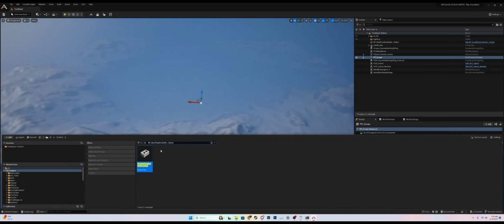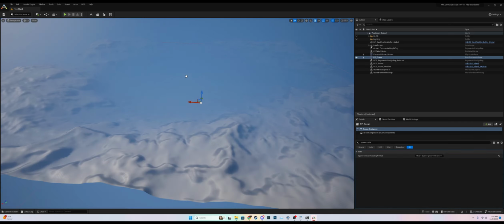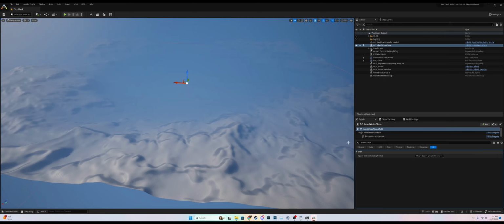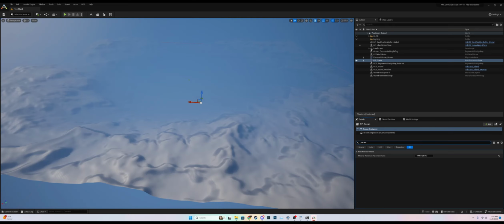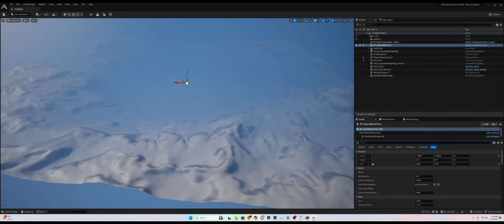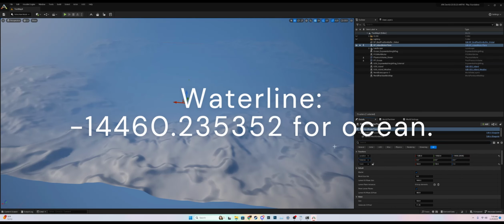Let's add a water plane. Control space to bring up your content drawer. I'm going to just add the BP_island water plane. I'm going to copy the waterline value. In the location, I put that in the Z value.